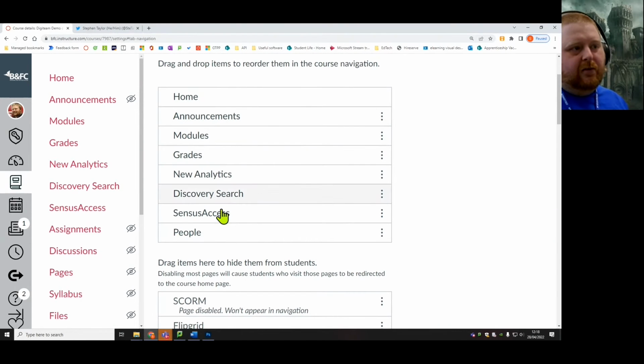Now, there's a couple of things that come into here that students can't see, like new analytics. If you want to be able to see what your students are doing on the course, you want to have that there. Students won't be able to see that bit. Discovery search and census access are things that we've added in there, so people can access our library search and have a tool for accessibility built in.